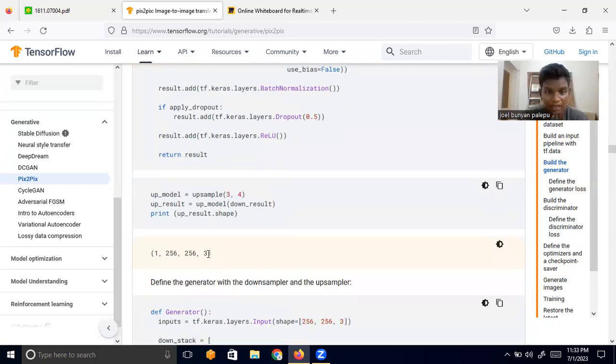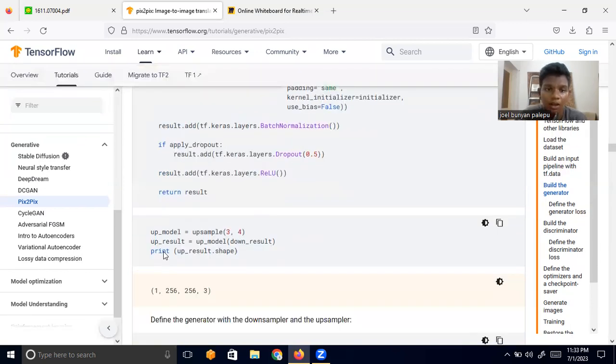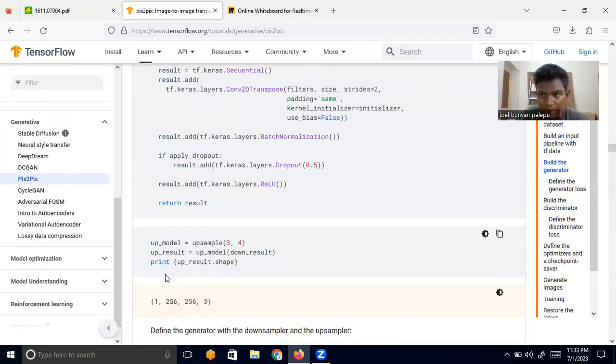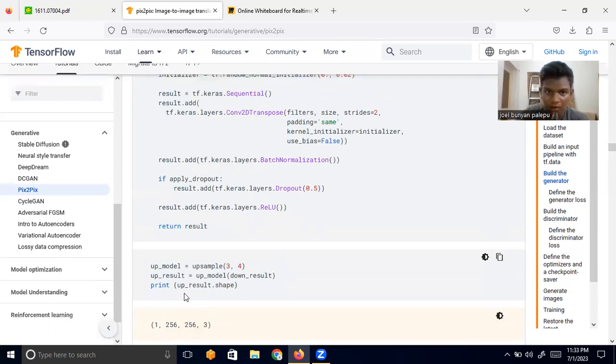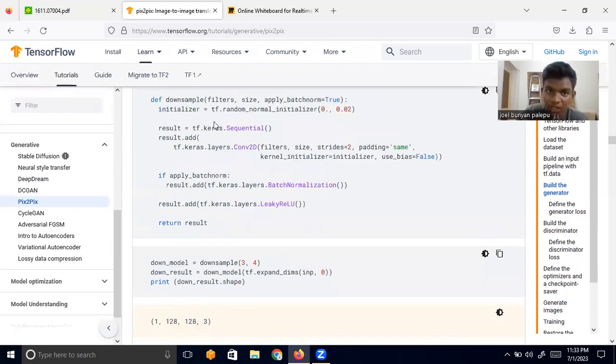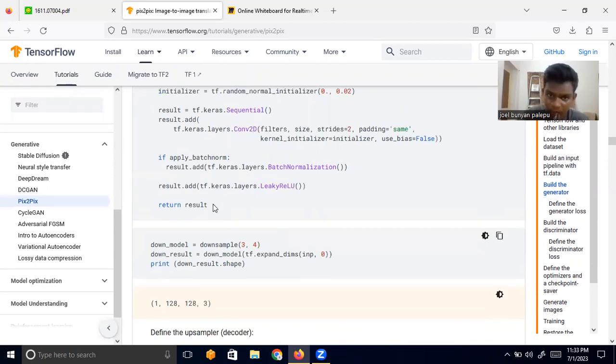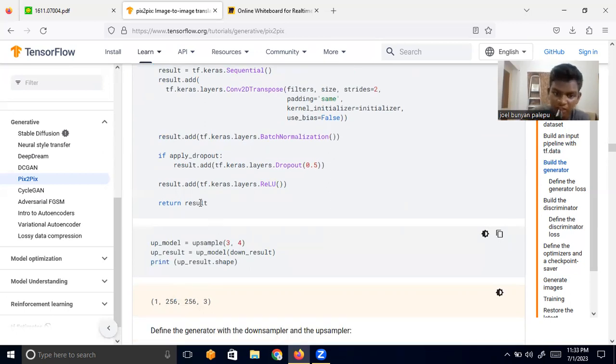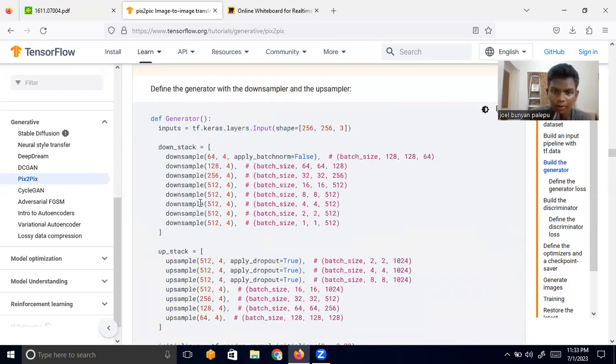So the output image. If you observe here, the output dimension of downsample will be 1 by 128 by 128 by 3. 1 represents batch size here. And then the output of upsample will be 256 by 256 by 3. So we're going to take in a 256 by 256 by 3 image into this downsample layer, and the output will be 128 by 128 by 3. And after performing this a specific number of times, we'll get to the upsampling layer, and the output will be 256 by 256 by 3.